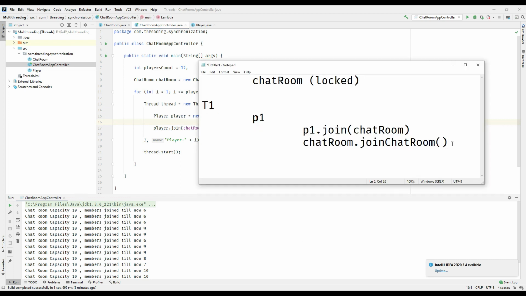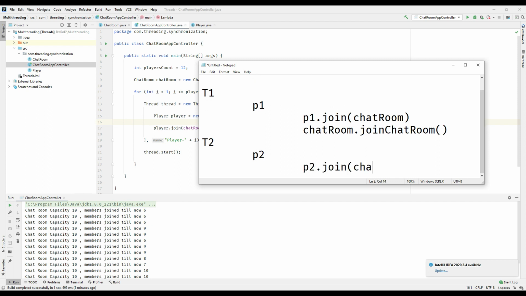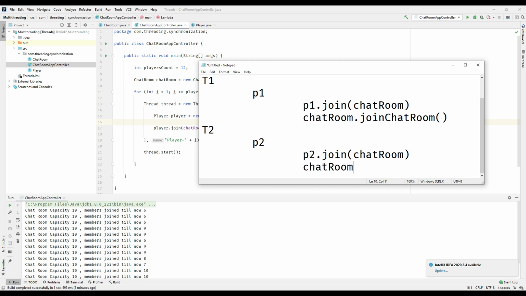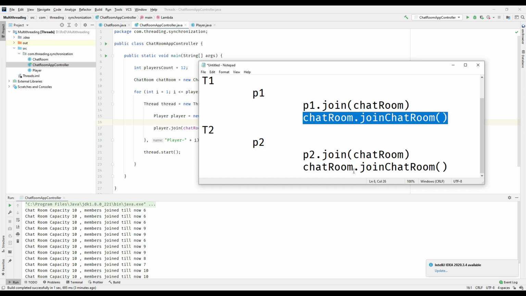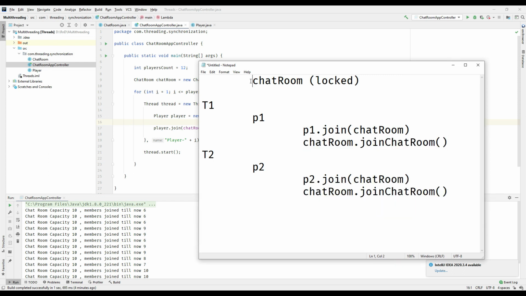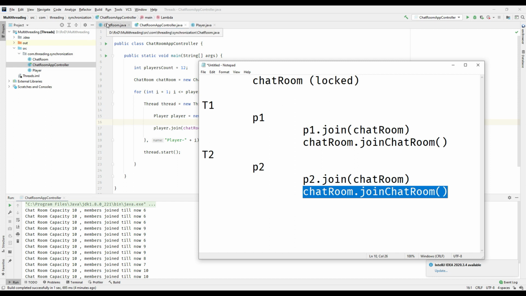Now thread 2 came. Player 2 object is created in the second iteration, p2 dot join, again the same concept: chat room, inside the join method, again chat room dot join chat room. Assume this is still running, because the lock happened on the chat room object. That is the reason thread 2 will wait until the chat room object is released. Until T1 finishes its job, this won't be executed. It should wait, because there is only one object here, and that object gets locked and unlocked for each and every thread. That is the reason synchronization worked here.